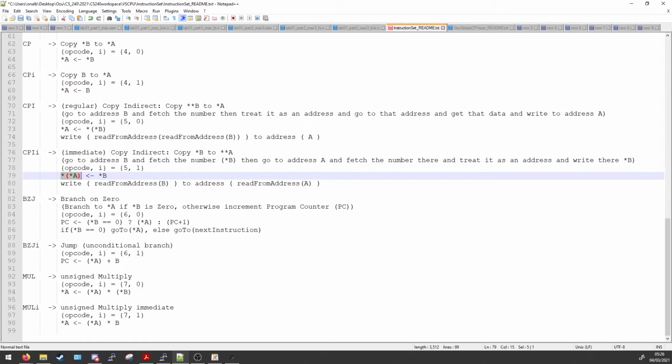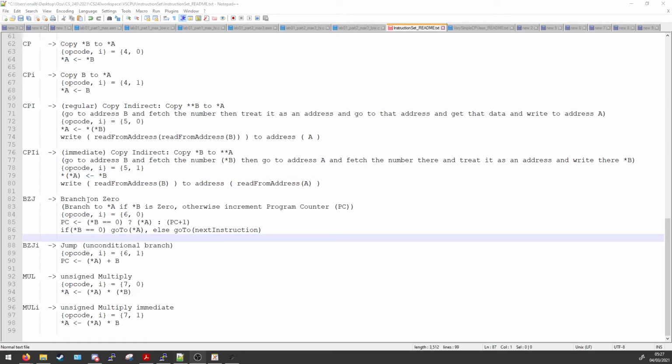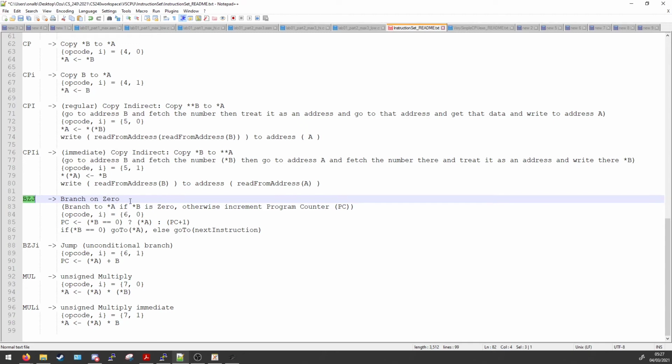Alright, so on to our next instruction. Our next instruction is called BZJ, and it stands for branch on 0. What this instruction does is we will check the value of B and see if it's equal to 0. And if this value is equal to 0, we're going to jump to the value of A.